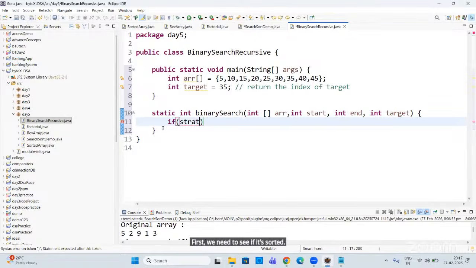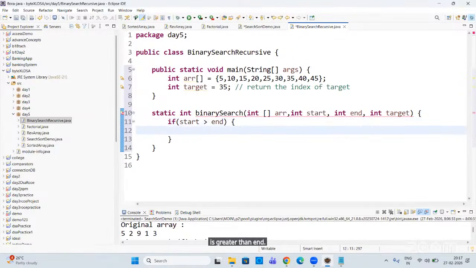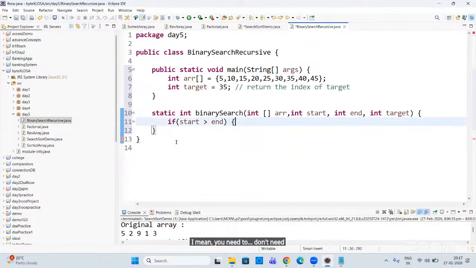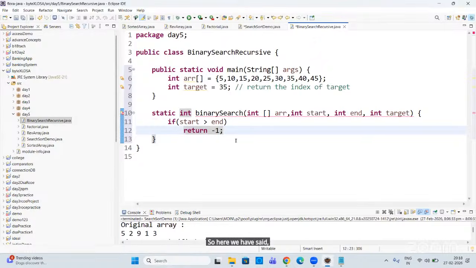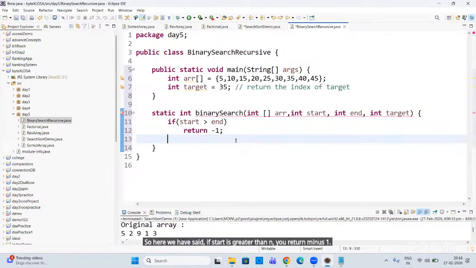If start is greater than end, at that time you straight away return -1. We don't need to go with the condition inside here. Straight away tell I'm not going to do it. Data should be sorted. That is the first condition. So here we have said if start is greater than end, you return -1. Don't go with it.